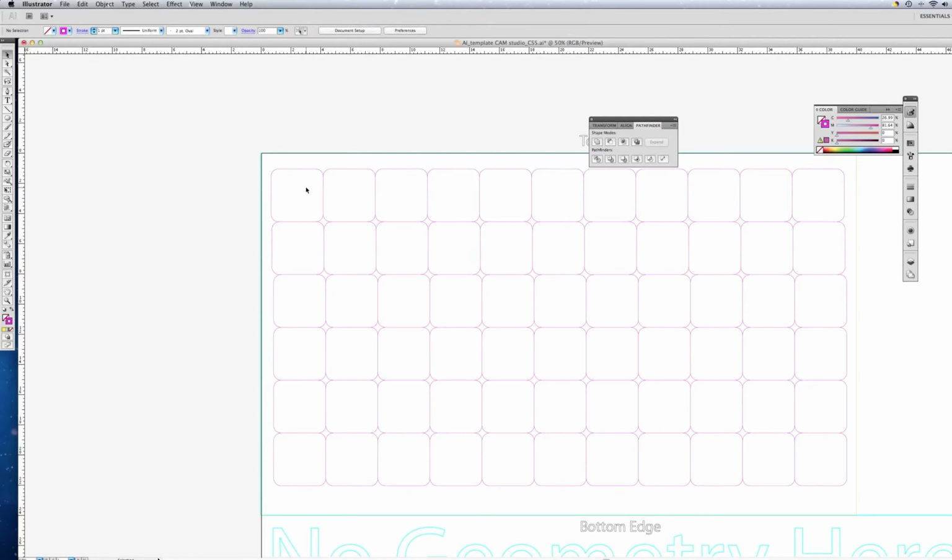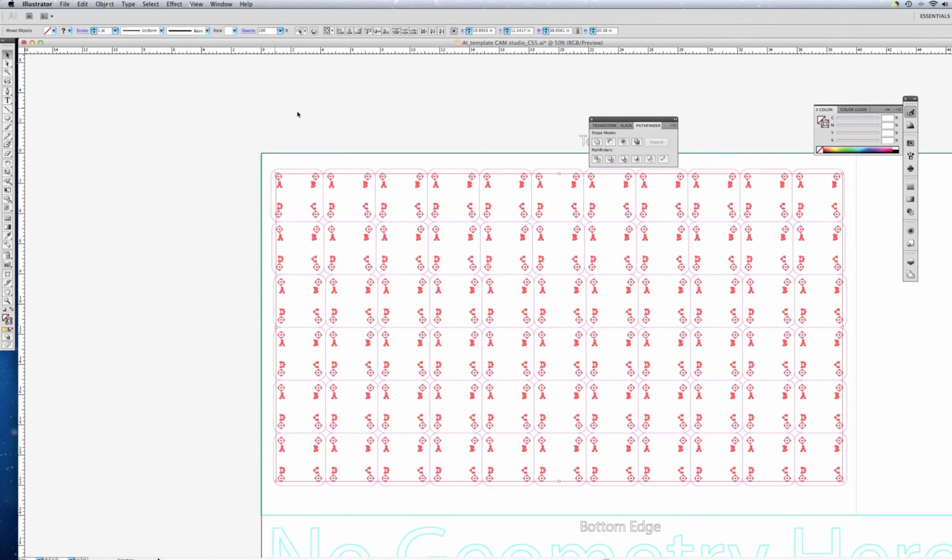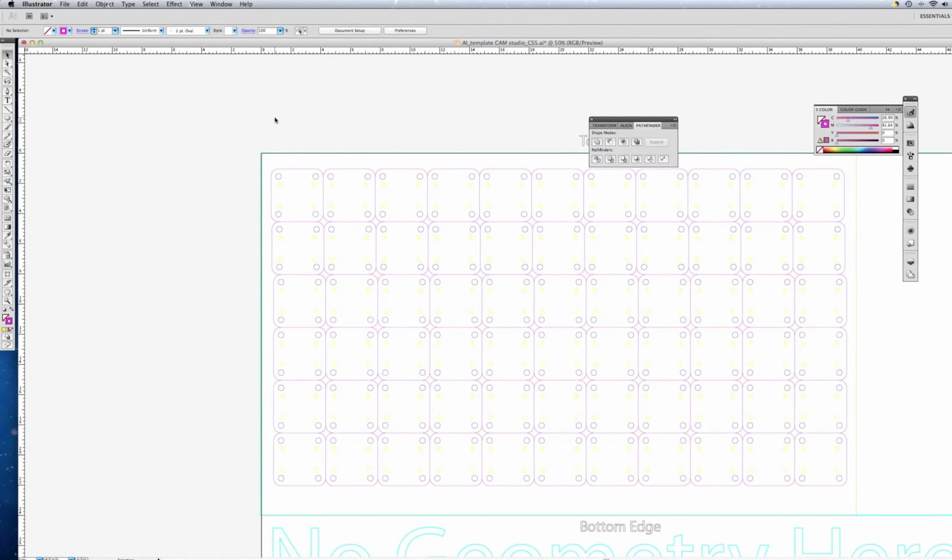And then we need to see our text and our circles. So in order to bring those back, we're going to go up to the top menu. We're going to go Object, Show All, and you'll see that everything else has returned. Click anywhere to deselect, and everything looks great.